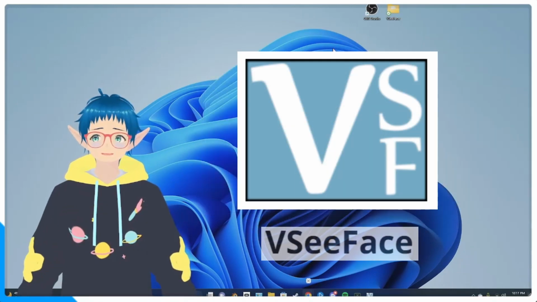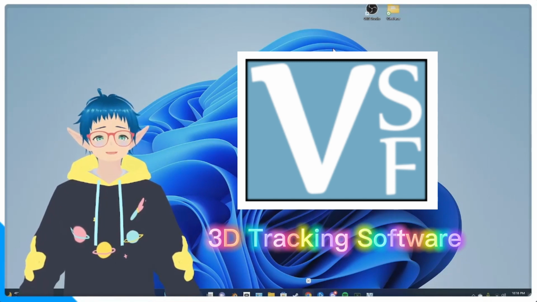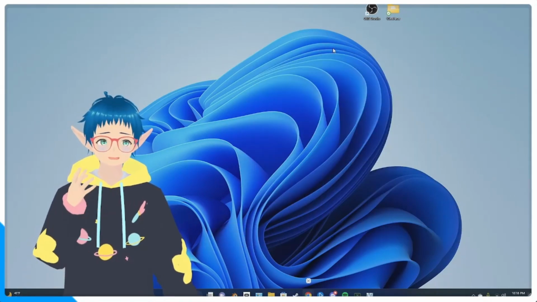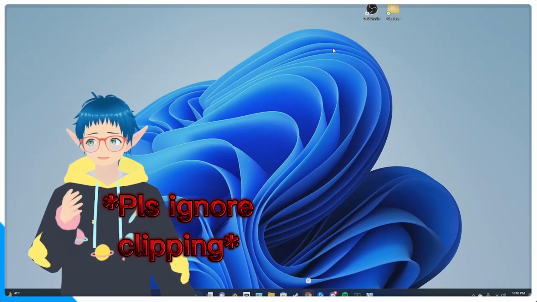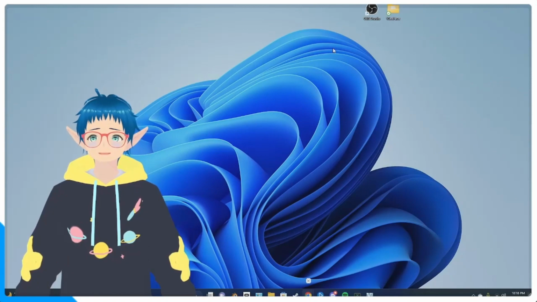Today we're going to be talking about how to take the model we created in Vroid Studio and put that model into Vseeface. And Vseeface is the 3D tracking software that I use to make my model move around like you see here. That's how I'm able to move my hands, that's how I'm able to wave to you, and do a bunch of other things. So today we're going to take a look at that.